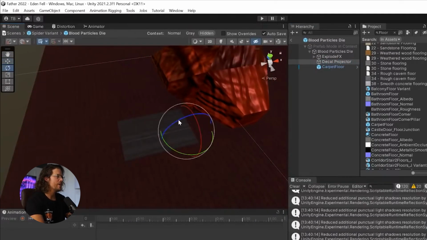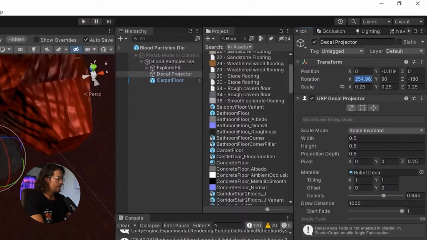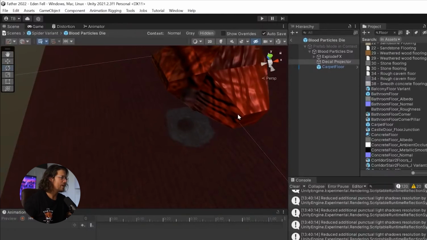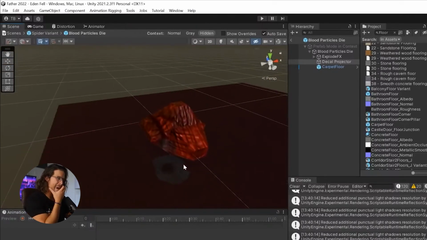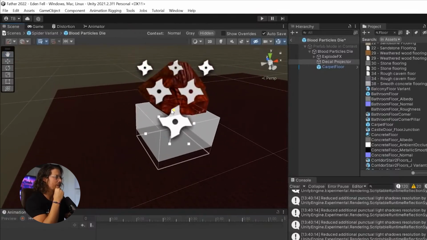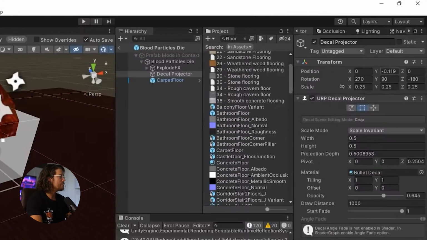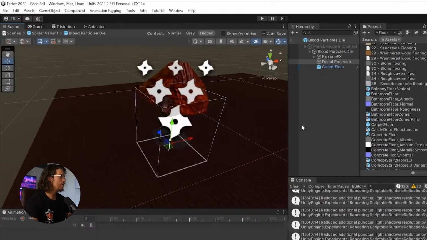It's because we need to face it down. Well, let's see here. There we go. Just like this. So that is currently going to be 270 by 90 by negative 180. We can adjust the decal itself. Let's see. Oh, gizmos. Turn on our gizmos. And we're going to just do something like this. We'll have it at zero, and it will project downward onto the floor. Okay. So that looks great.